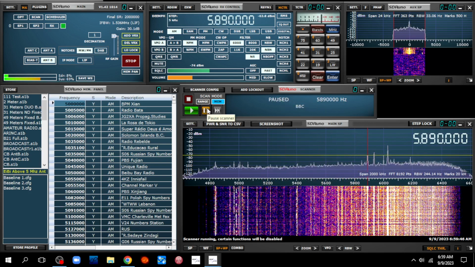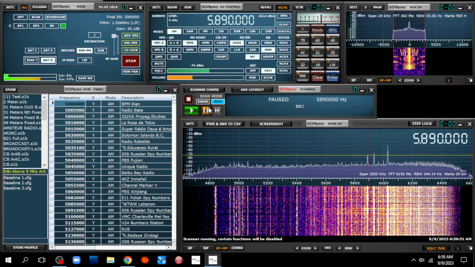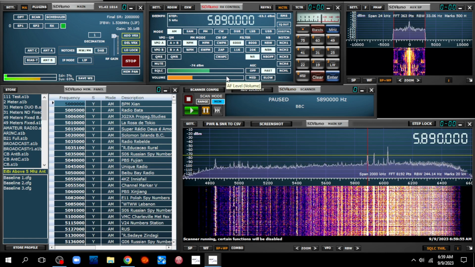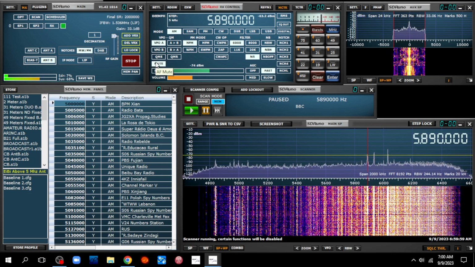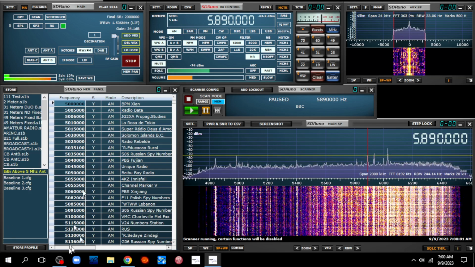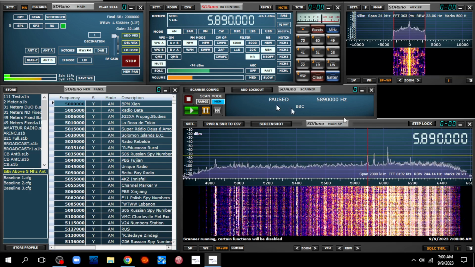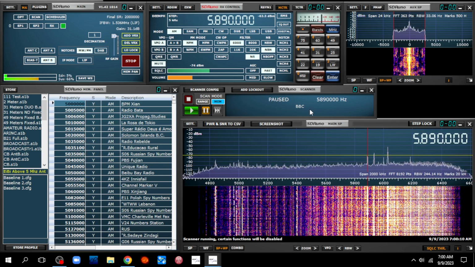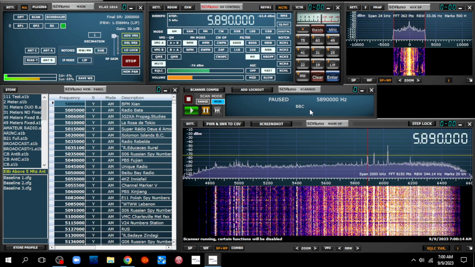Okay, hold that. Now, this says, I'll play it. Okay, that's enough. Now it says in this database I've got here, this is what I'm scanning, at this frequency, 5.89, should be the BBC station. And I don't know, it kind of sounds like it.